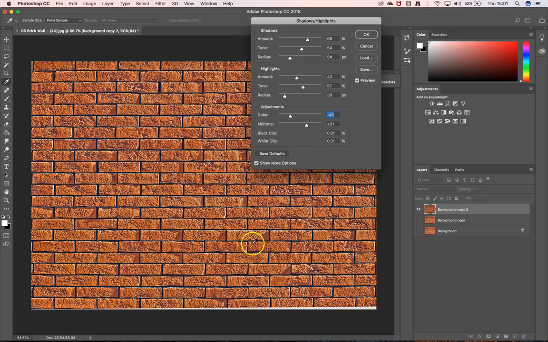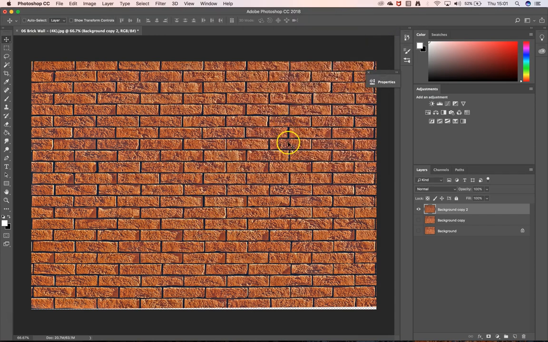That's pretty good. I mean, we've got some elements of shadow we're going to struggle to shift, but it's done a decent job of it. Okay, so we'll keep that. We'll OK that there. So that's using the shadow and highlight tool there. Again, it allows you to remove some of the shadow and the highlight, hence the name.